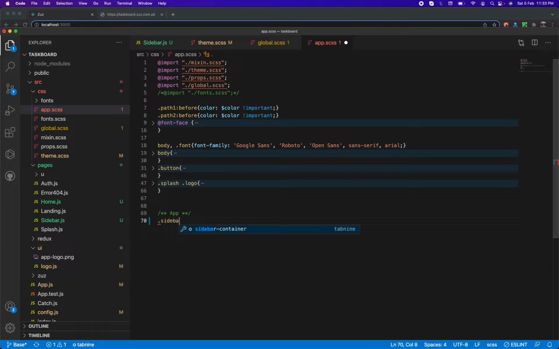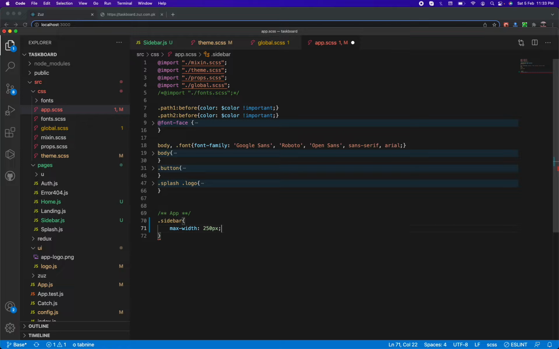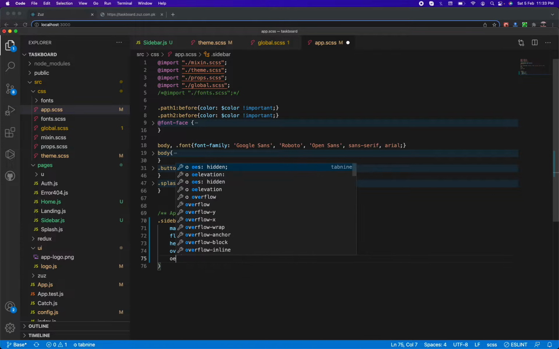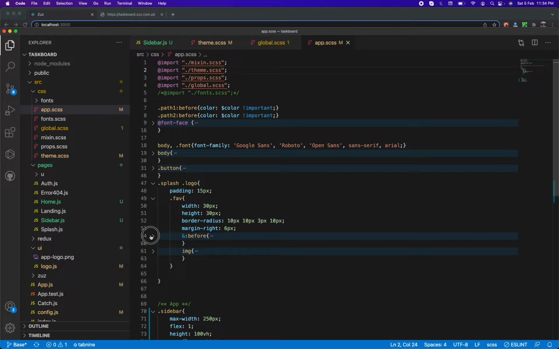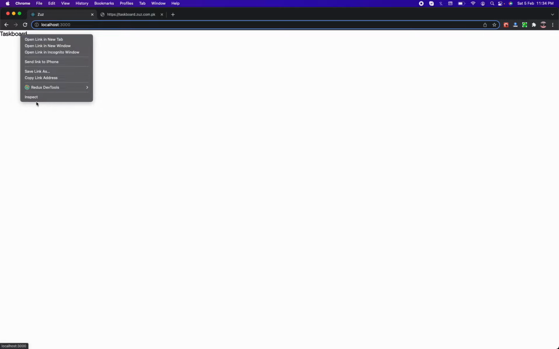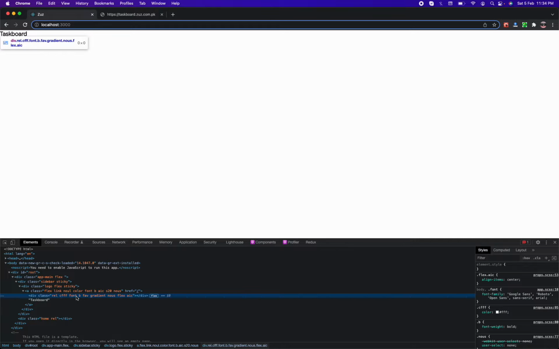dot sidebar. We have max width to 250 pixels for now. That should be fine, and height should be 100. Well, just go with 100vh. For overflow X hidden and overflow Y should be auto, and save. Here we go. And if we quickly check for the logo, what is making it hide the fav icon?